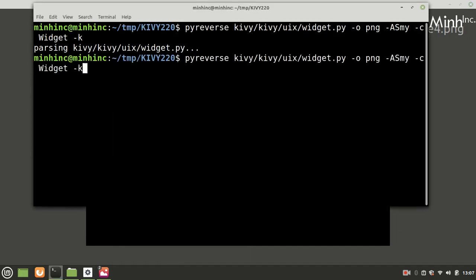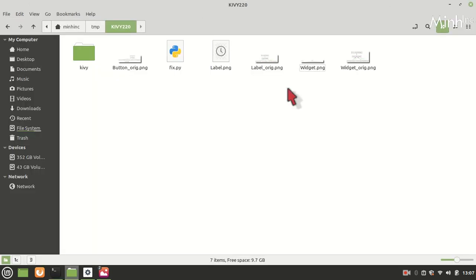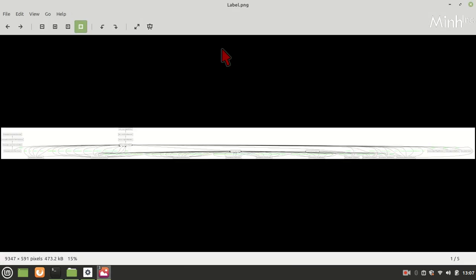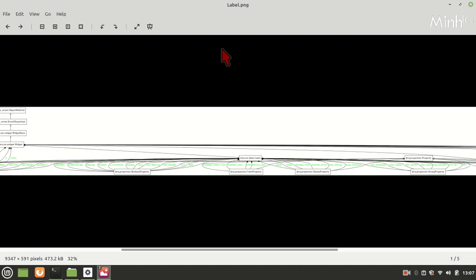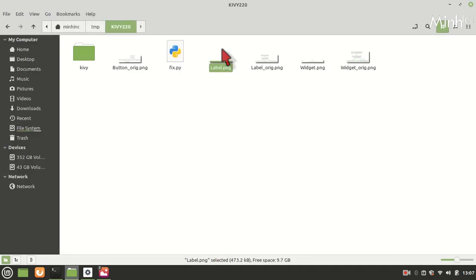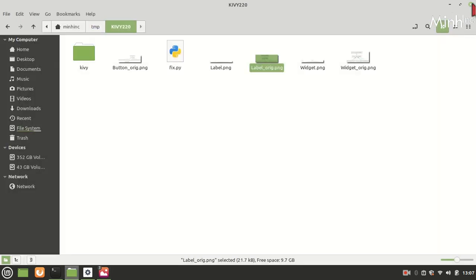Same thing we can run for others also, like label. Okay, so this big diagram is coming, and it has more information than what we had earlier. So this is the difference.